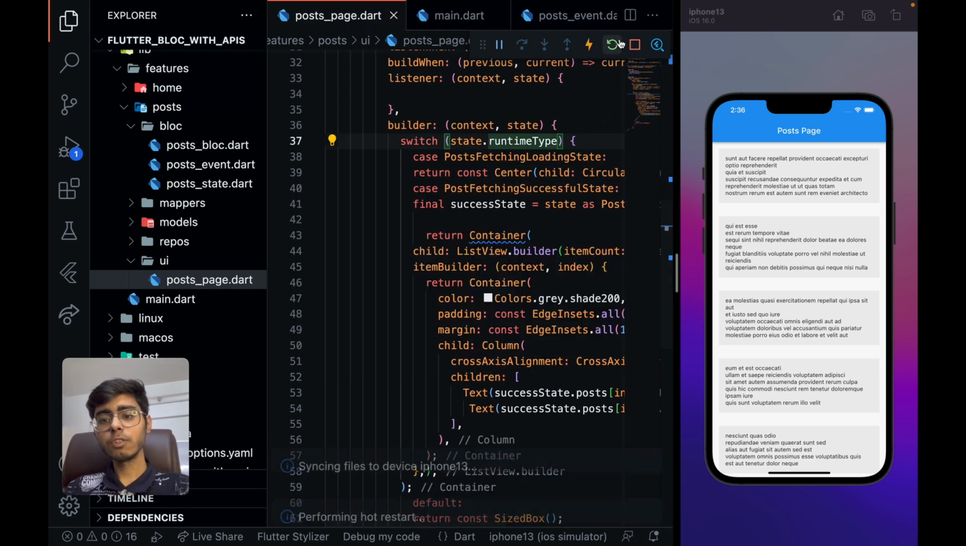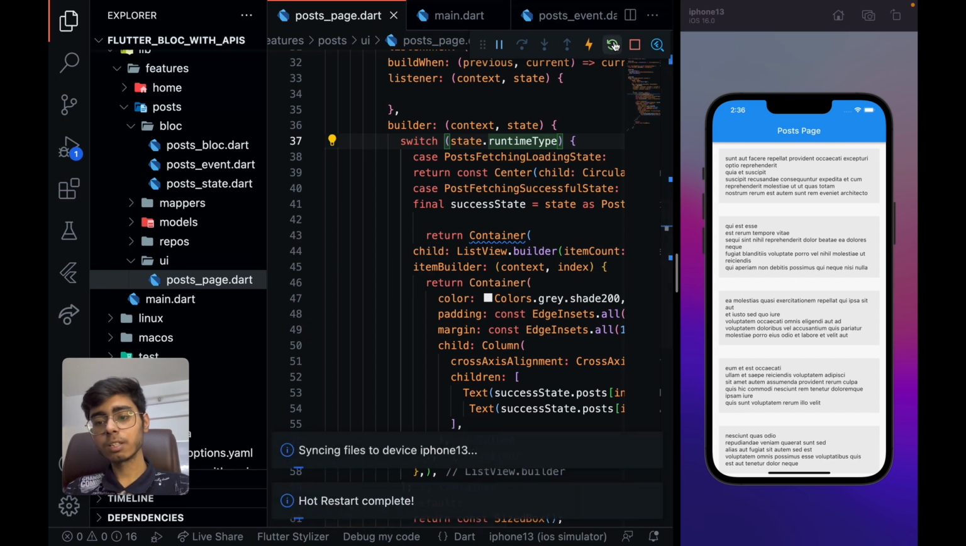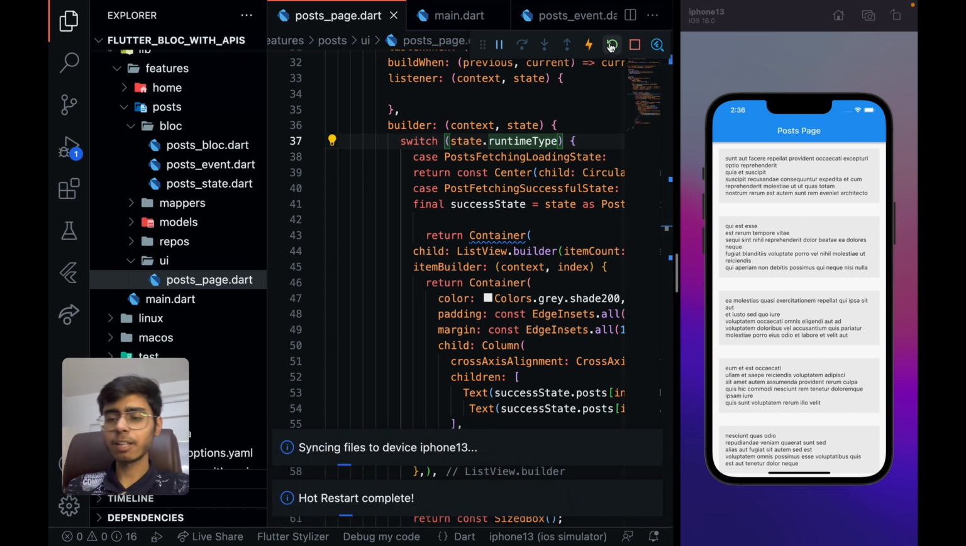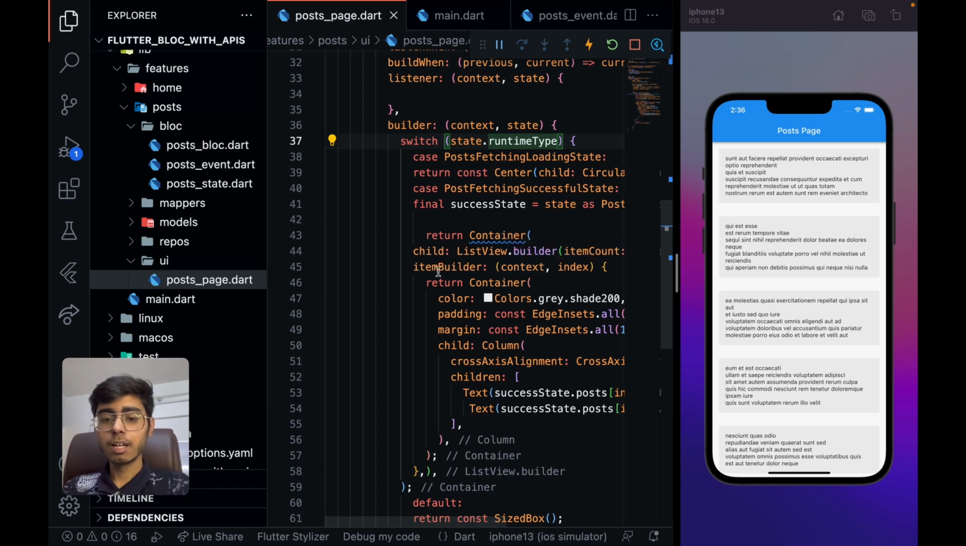Save it. Now if you refresh, you will see that instead of a white screen, there is a circular progress indicator that comes up, but only for a very short time because our API is returning the response very fast, right? So that's not a thing to worry about.